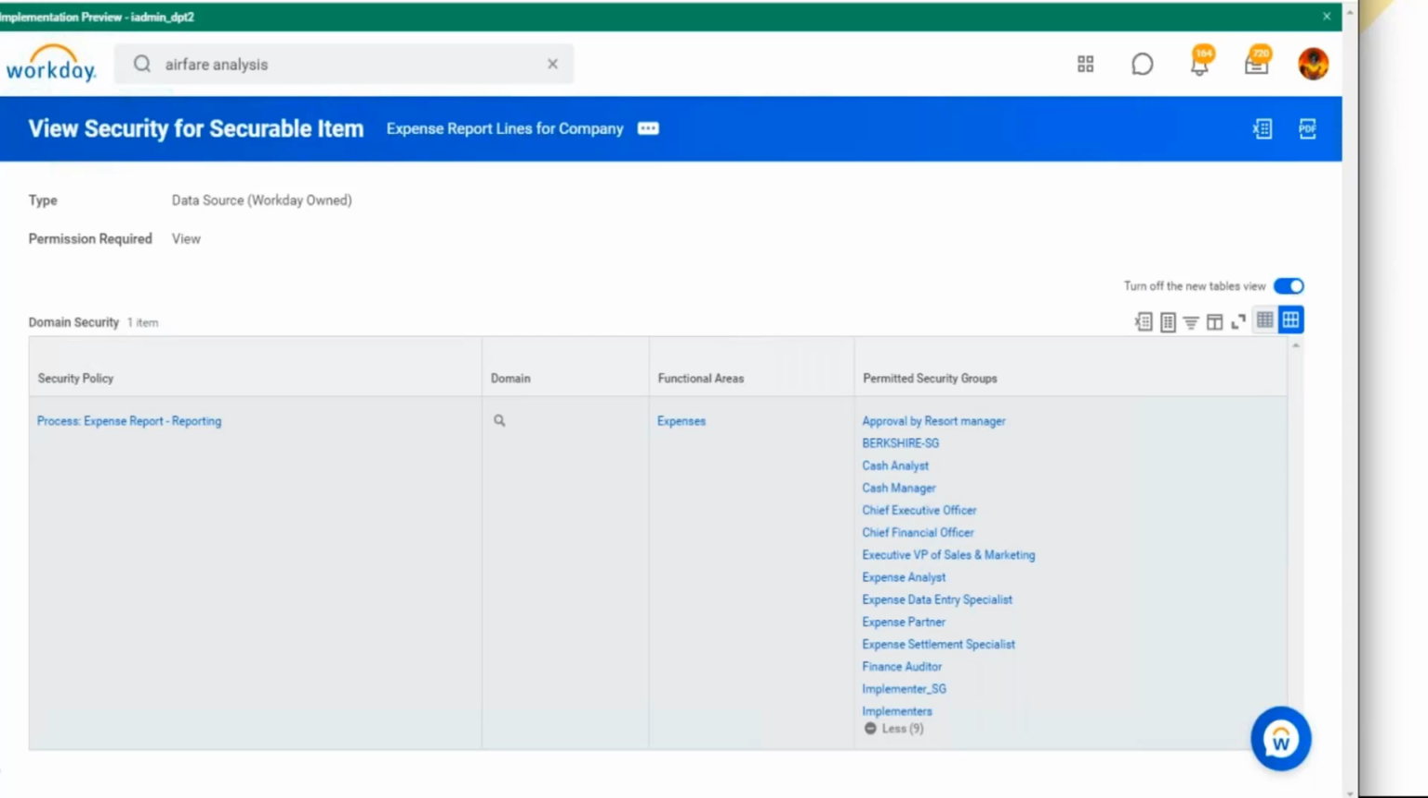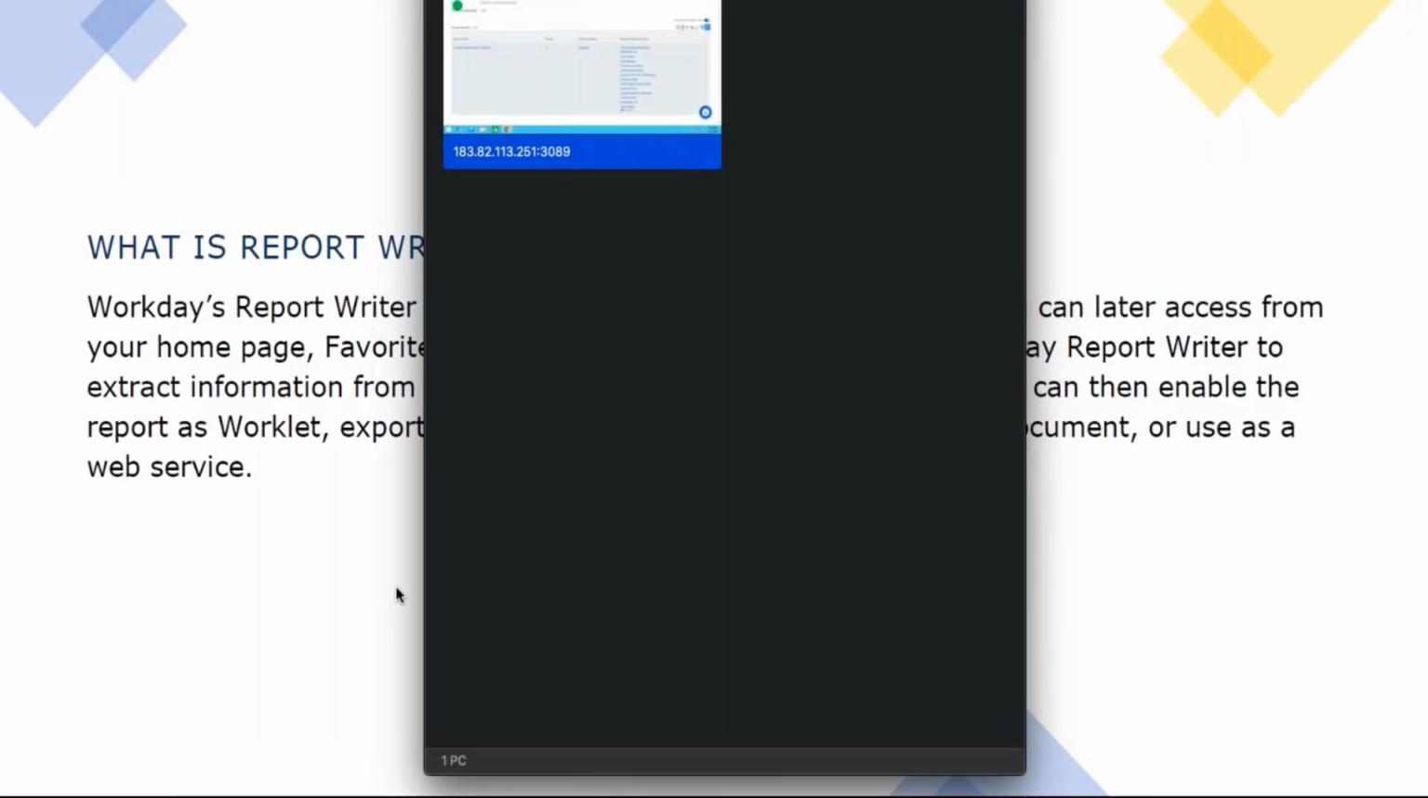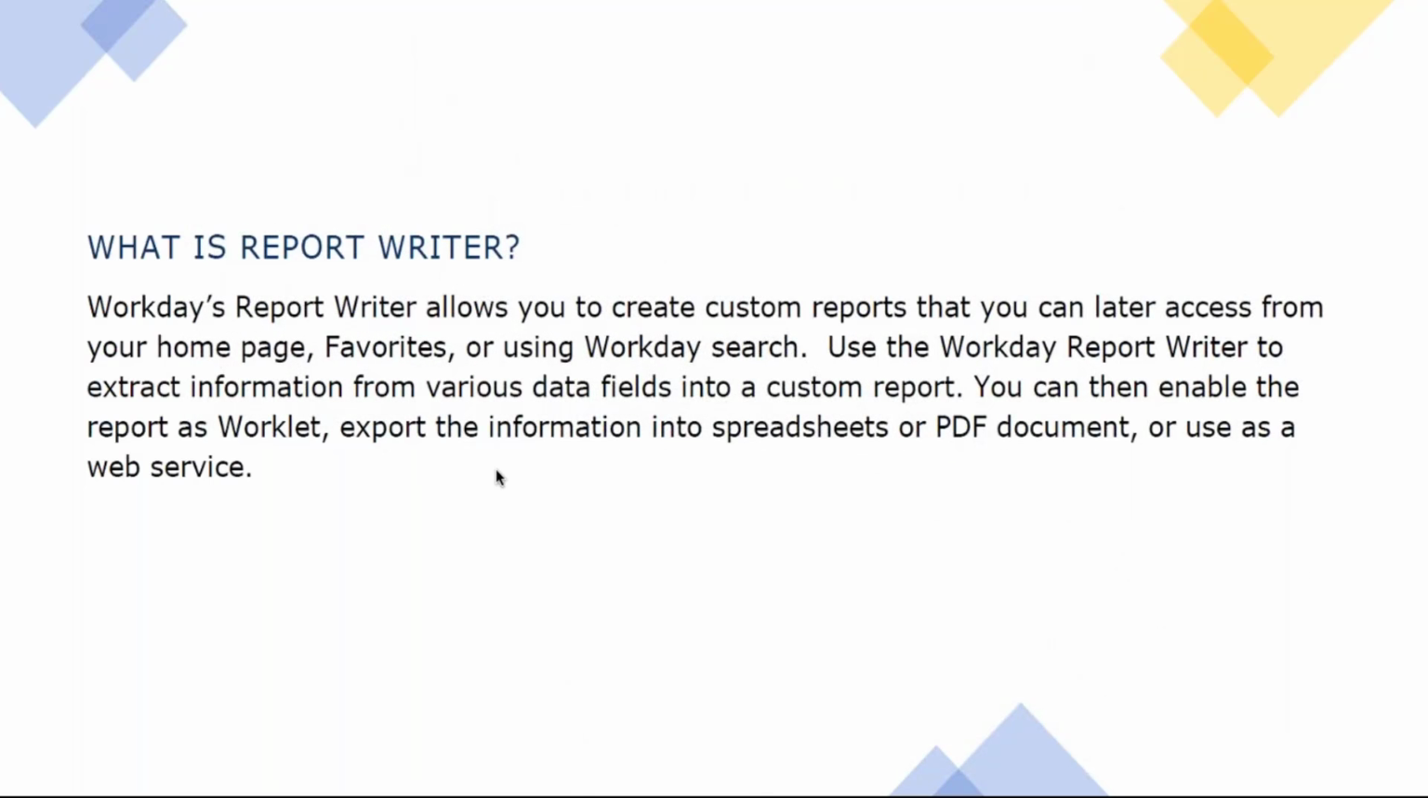Now let me get back to the deck. Just a second.